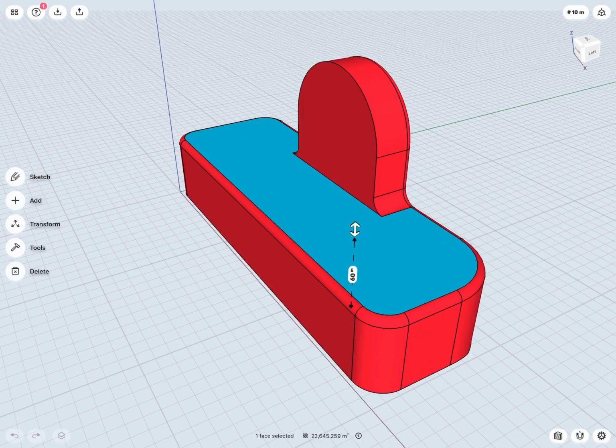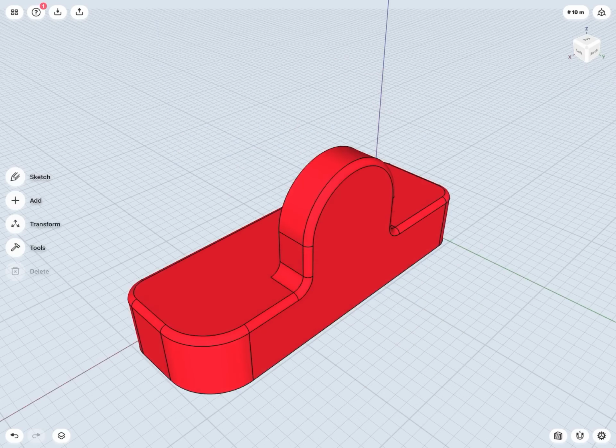So, as we can see, we can very quickly and efficiently make changes or edits to our existing models using direct editing within Shapr3D.